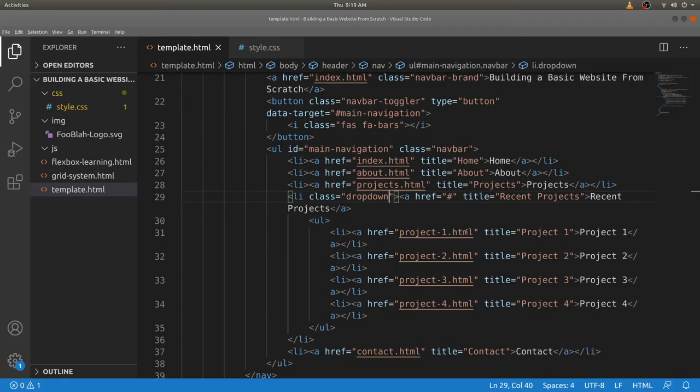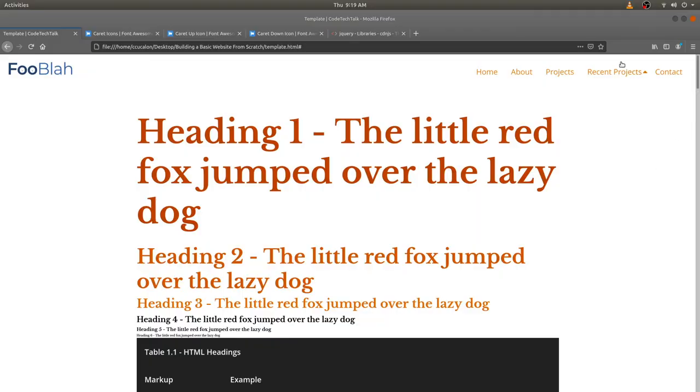So in order to do that, we need to actually work with JavaScript to be able to do some of those interactions. Now we could potentially do something like, if I hover over the list item, then I can do display block, and then the element would actually display below it. However, because I'm thinking of mobile first, that's why I'm focusing on that click event.